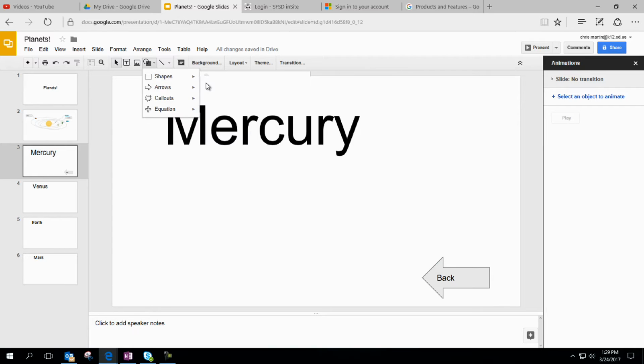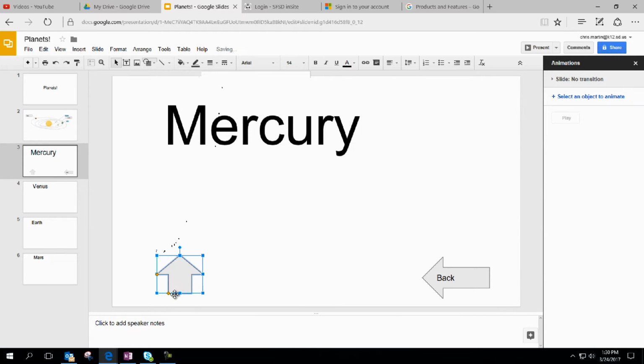And we're going to make a home button, and so I'm going to go to shapes and up arrow. Make it look like a house here. And with these little drag handles you can fatten that up a little bit, and I can type in home. There you go, nice and creative.